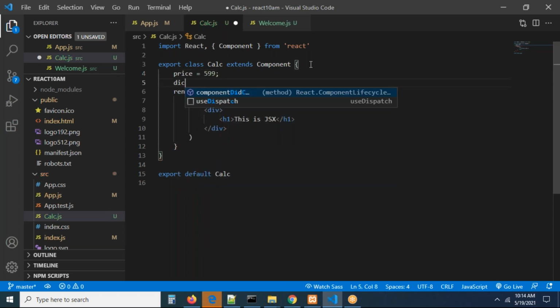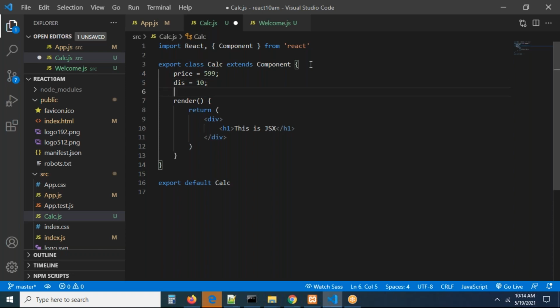I'm having one more variable called discount, dis is equal to 10. I'm providing you just a 10% discount. So you have to calculate this, right? Calculate the discount. Now, how can we calculate the discount here?